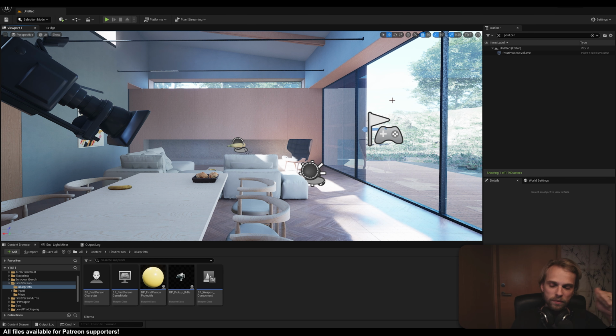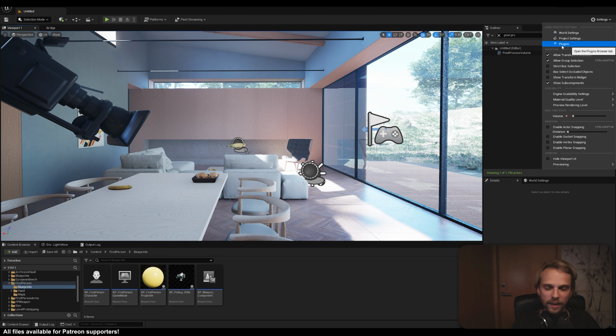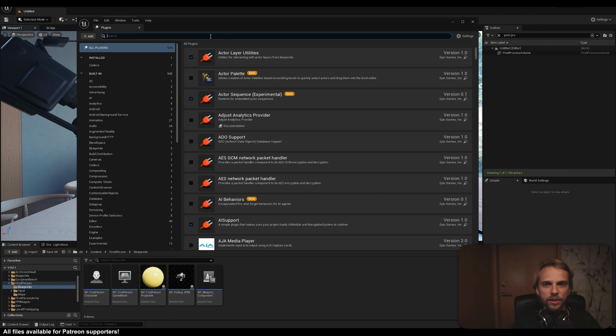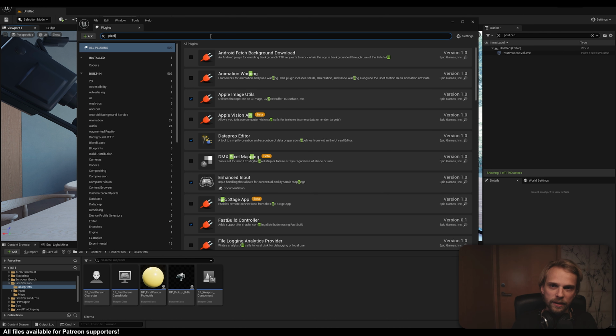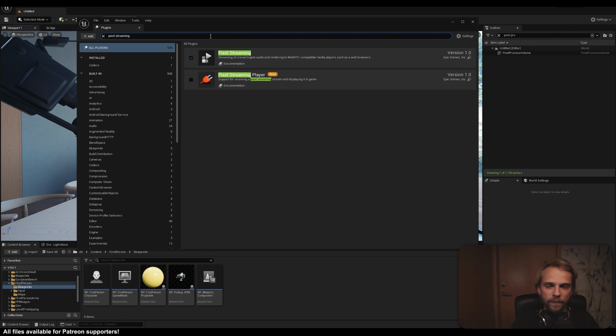Step number 4, the last one, is going to Settings, Plugins, and making sure that Pixel Streaming is enabled, only Pixel Streaming.